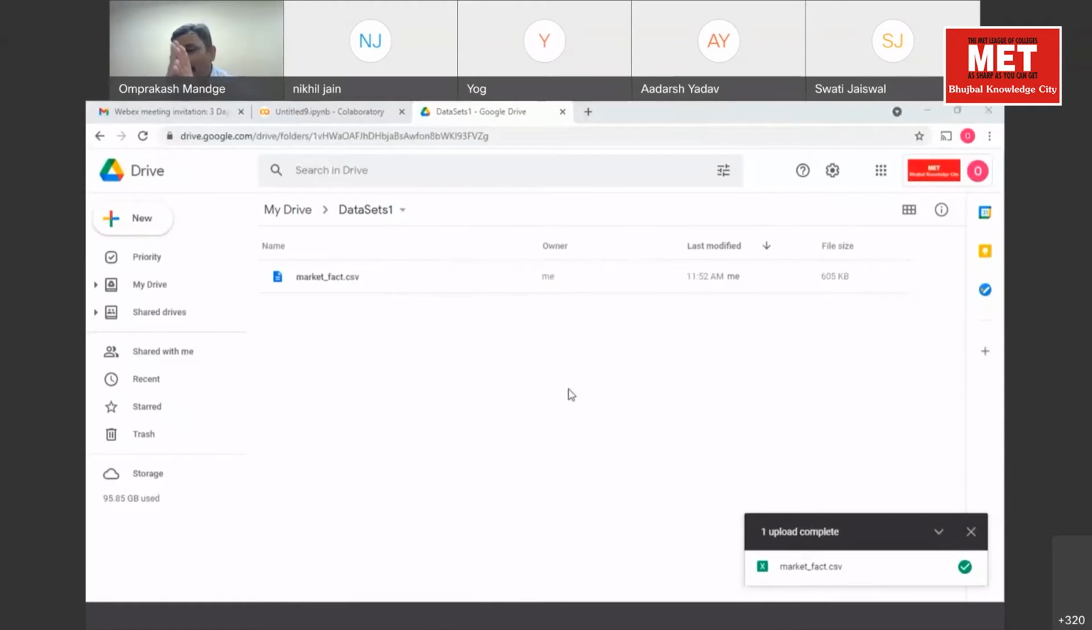Okay. So now let me start by giving a theoretical background about what data science is. Can anyone give me a definition of data science? You can unmute yourself and speak.